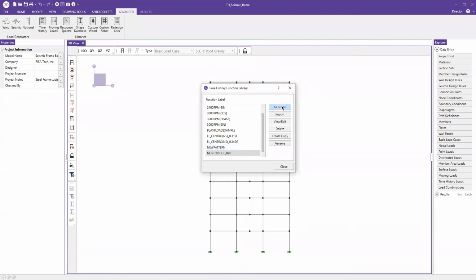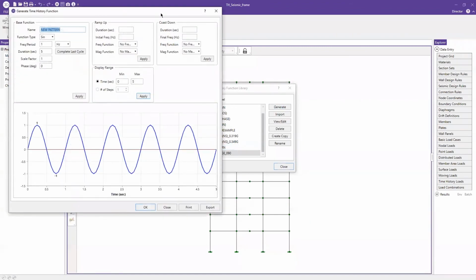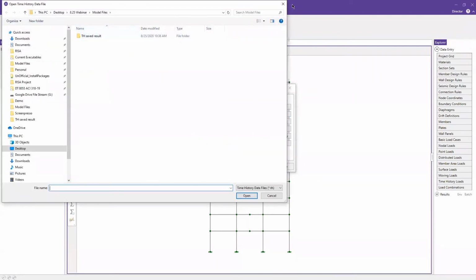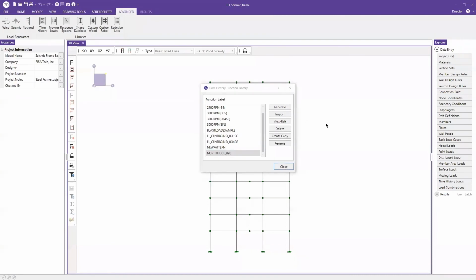You can generate your own time history functions in here depending on your need, or you can use our import functions. You can create a TXT file and then import it directly. For the TXT file, we do have some format requirements for how the program can load it. That information can also be found in our online help file. If you go to RISA.com, go to our online help and search time history, all that information should be listed there if you want to check it.